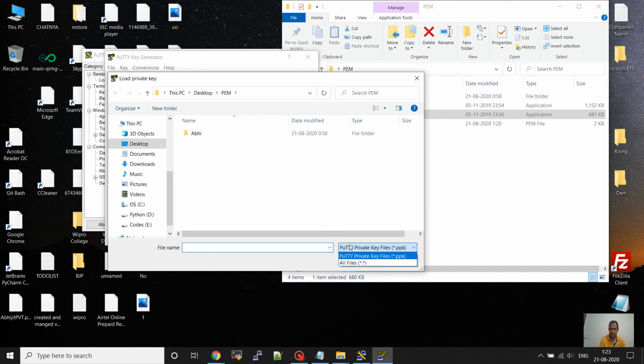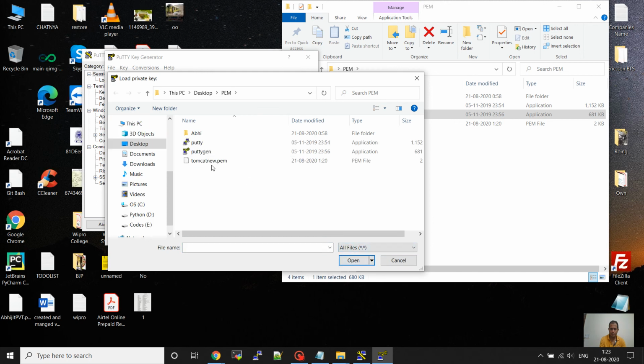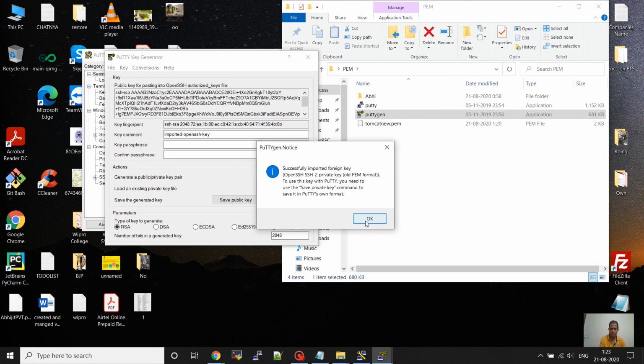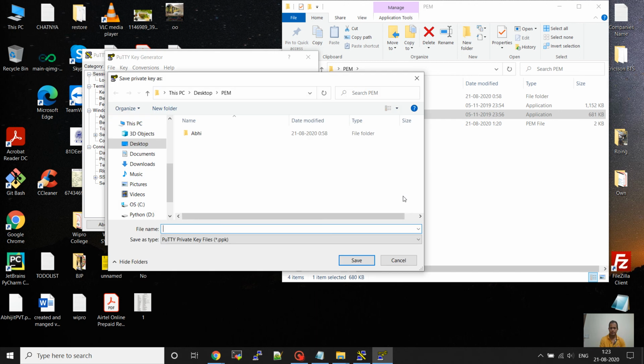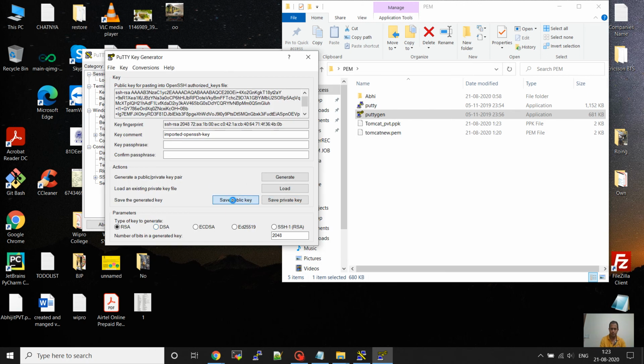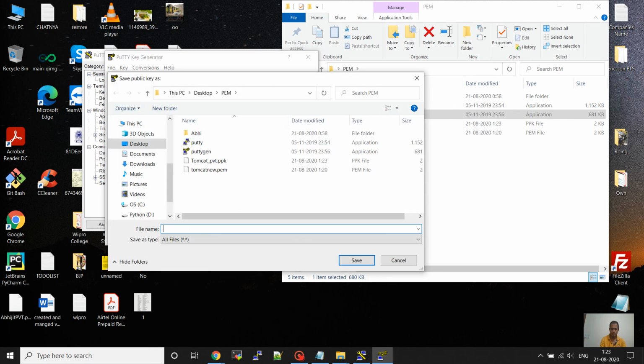Okay, load all files. I load this Tomcat PEM file, whatever I have downloaded from the AWS instance creation time. You just load it and then save the private key. Don't have to do anything else. Private key and public key, you save both.